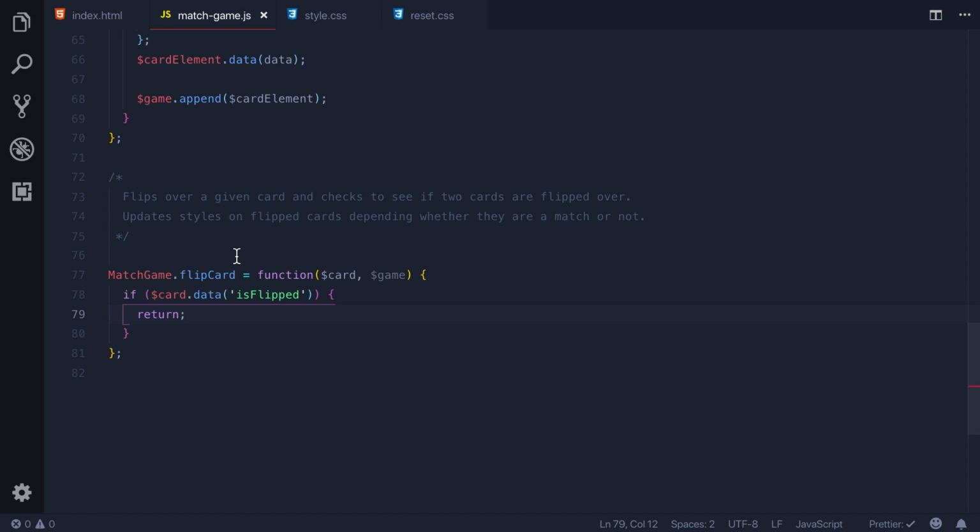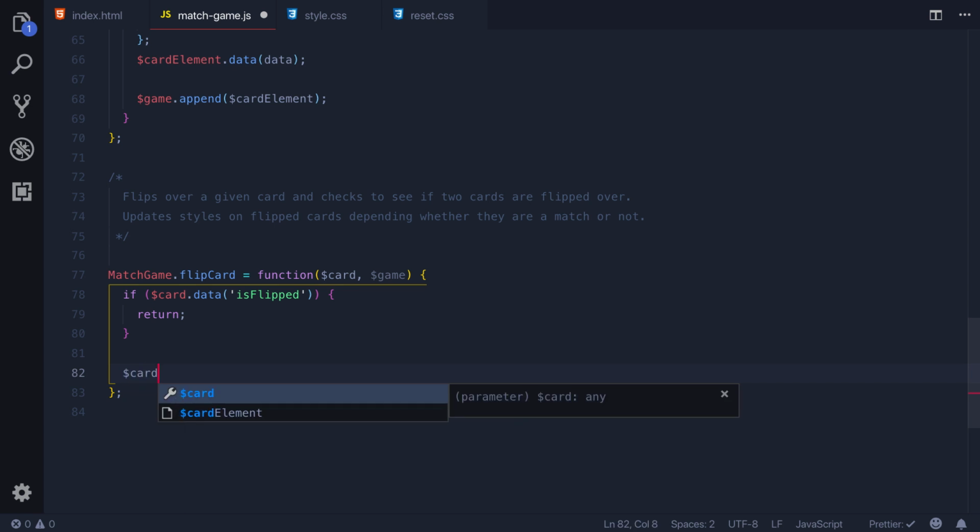Let's go back to our matchGame.js file, and we're going to be filling out the rest of that method right here. So we're going to do three things. We're going to change the CSS. We're going to change the text to be the value of the card. And lastly, we're also going to change the data attribute of isFlipped to true. So let's go ahead and call card. We're going to do three things: CSS, we're going to call CSS. I'm going to write these methods down so we don't forget. We're going to change the text, and we're also going to change a data attribute.